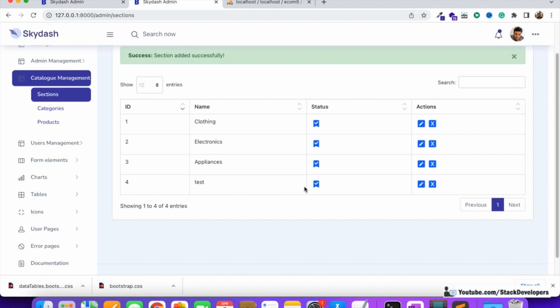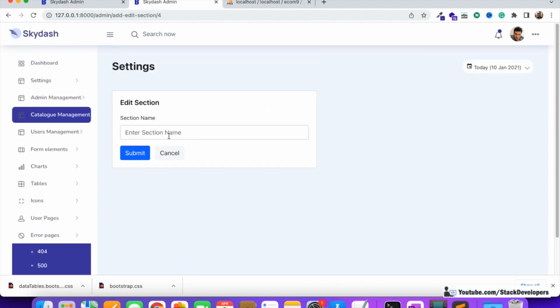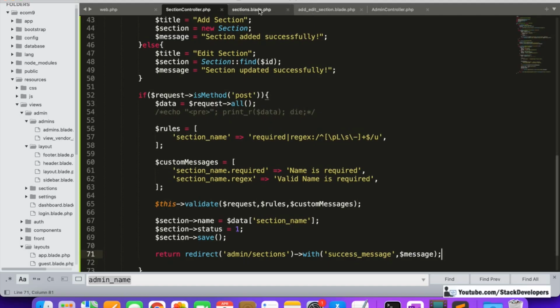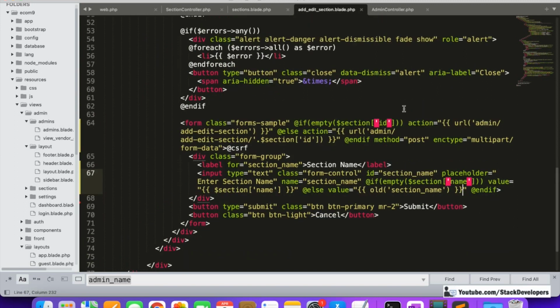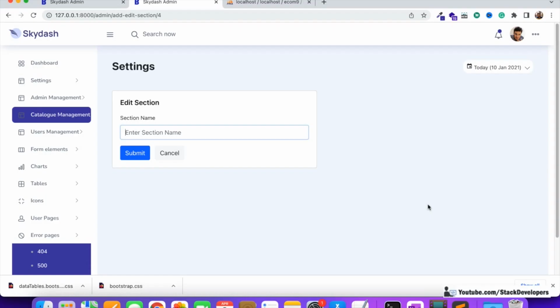So what I'm going to do, I'm going to edit this time. Here also we require to show the section. So we require to show this section here as well in the value. So we are going to add the section in value. Here we are required to say, if section name is not empty, then we are going to display the section. Okay, so now it is fine.